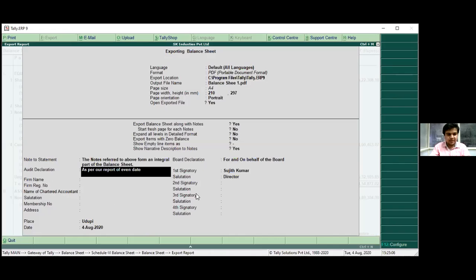This is for the audit declaration. It shows, as per the report, when your balance sheet has got audited, you need to put the details of a firm or a chartered accountant. So here you get the firm name, I'm going to put mine or some other company's, it depends on that. Okay, Sujith and Co. Now you'll be given a certain number for your firm, that you need to put. Next comes the name of the chartered accountant, Sujith Kumar.